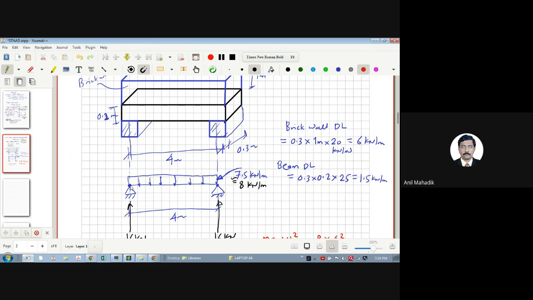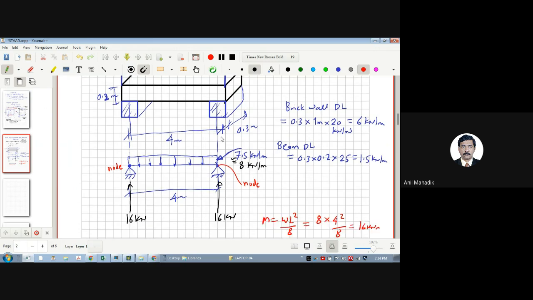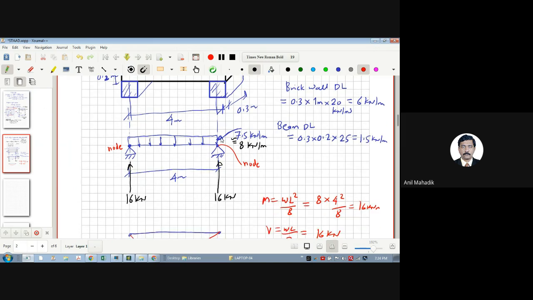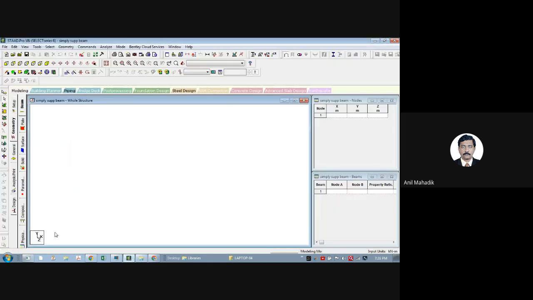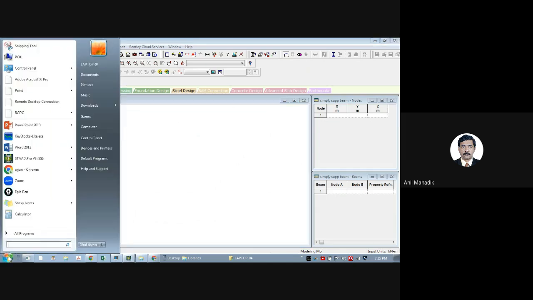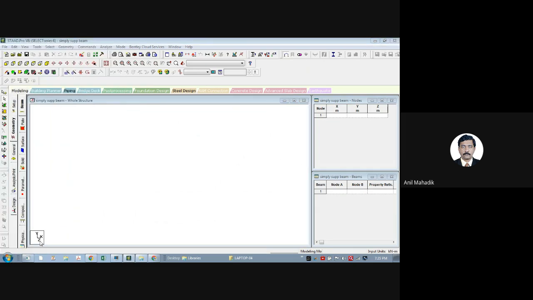This point we can call a node in Staad Pro language. So this point is a node, and any point in space can be defined using coordinates x, y, and z. Now we'll go into the Staad Pro software. Can you see the coordinates x, y, and z written here? At node 1, x, y, z is given, where you can put the coordinates for that node.